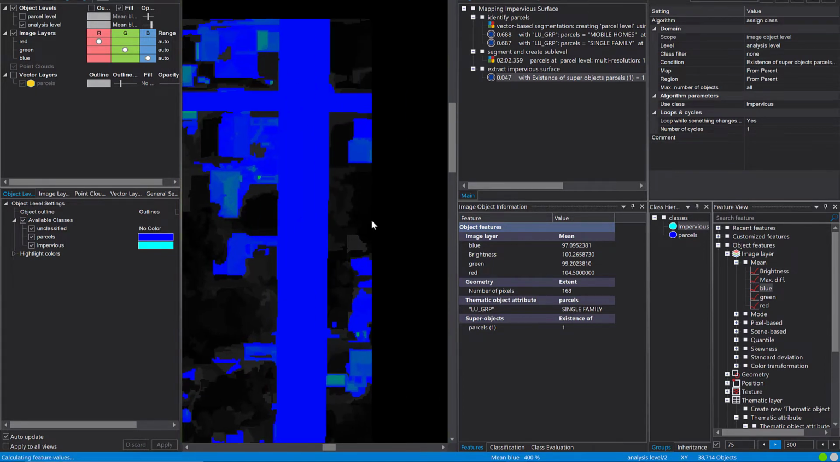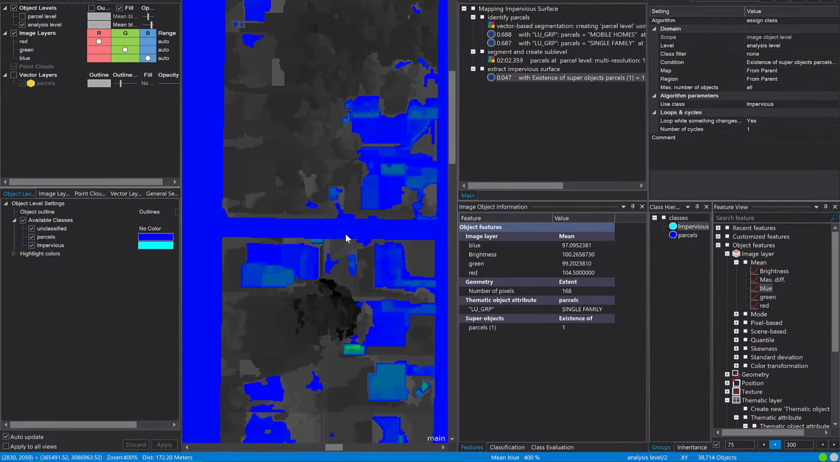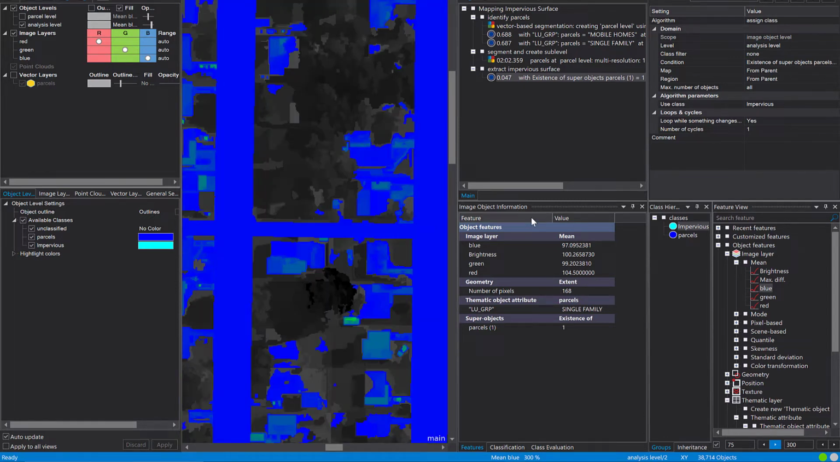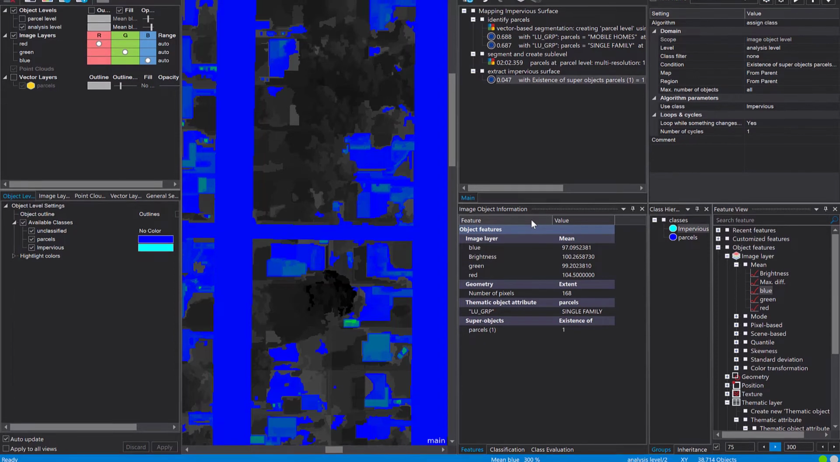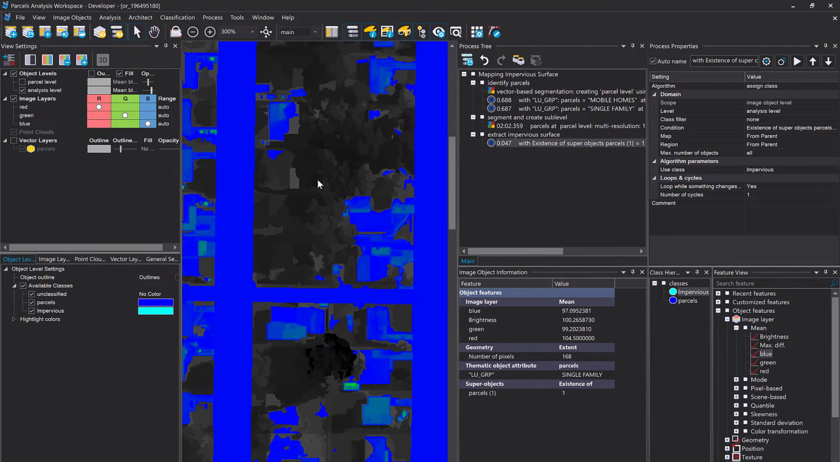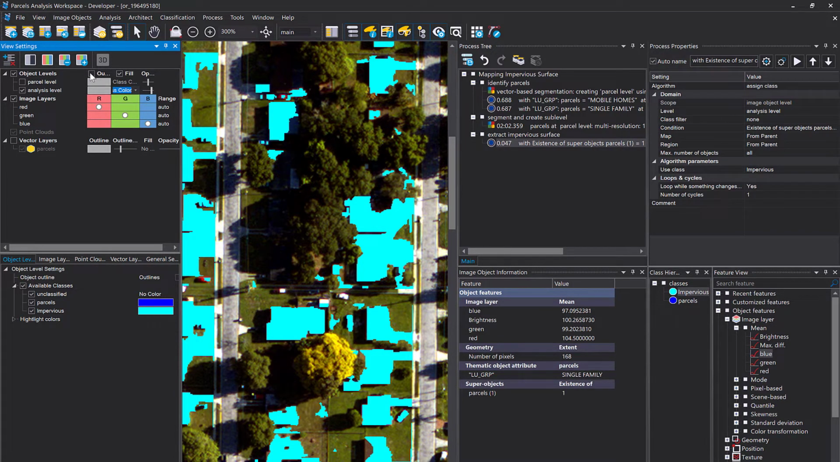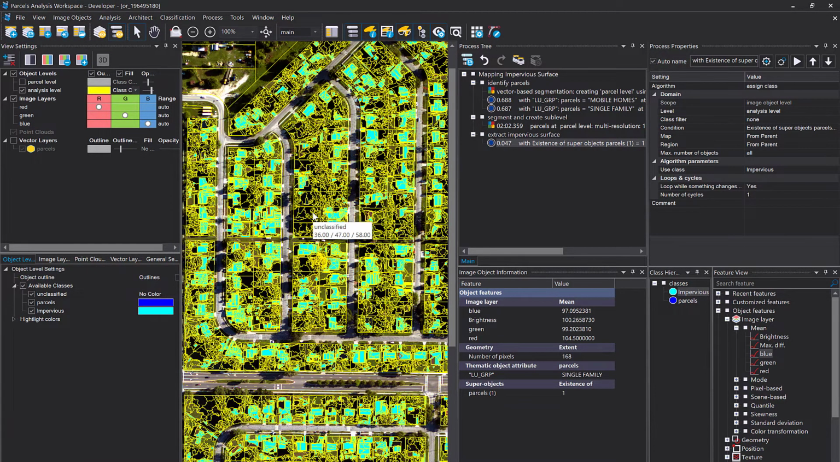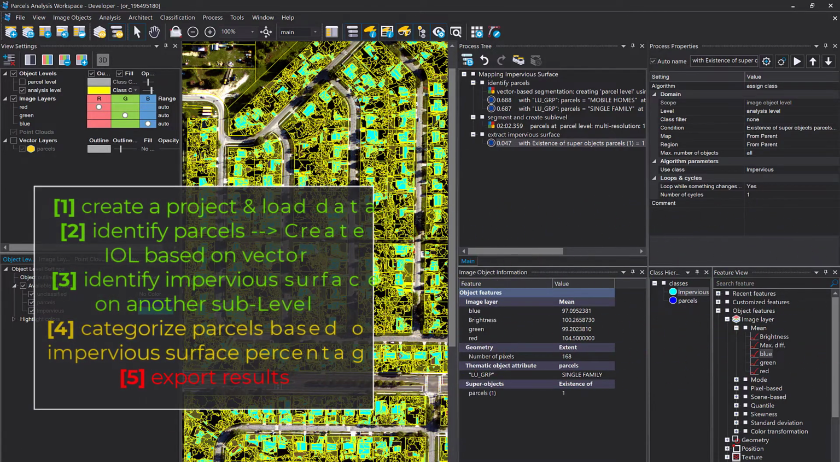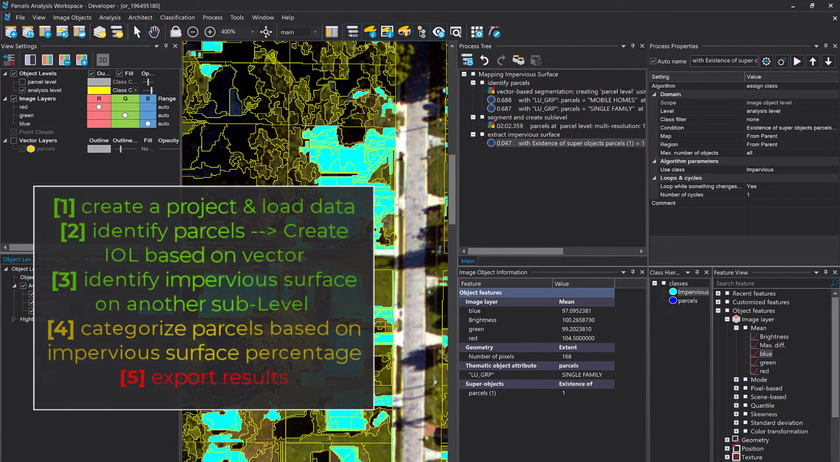And that was my approach, right? It's not perfect, but yeah, you can use the image object information window or the feature view to display features and find a potential threshold. Let's go back to class color and display the outline. Okay, and now that we have this, the next step would be to transfer this information for each parcel to compute somehow the percentage of impervious surface of the sublevel compared to the whole outline of a single parcel.